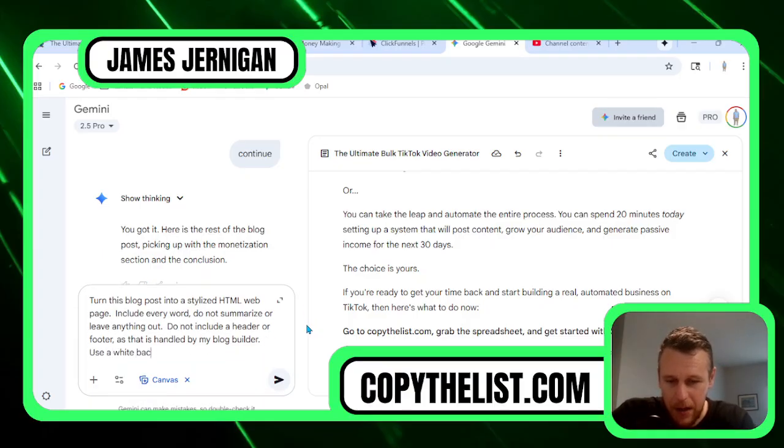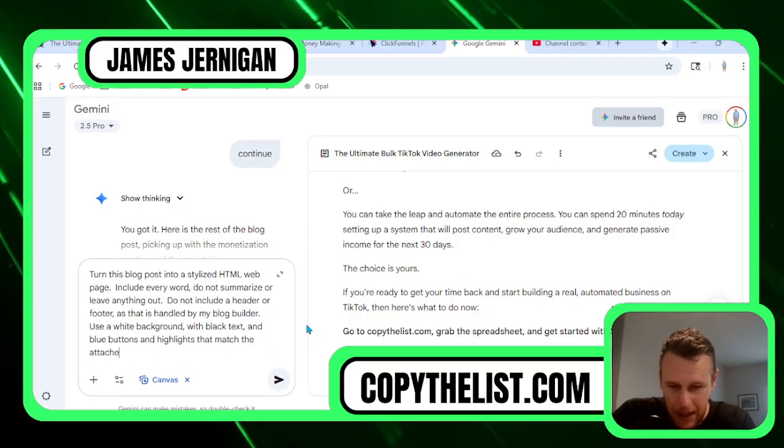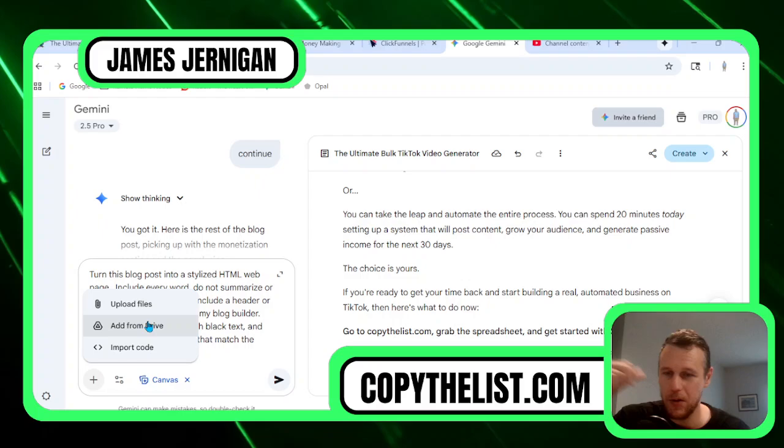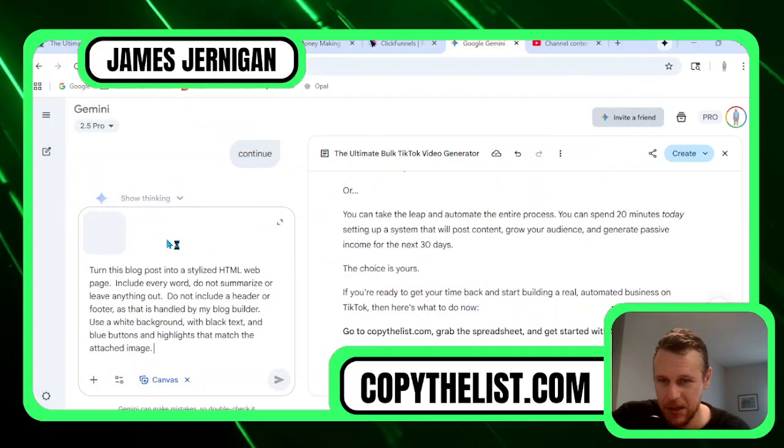Use a white background with black text and blue buttons and highlights that match the attached image. And then now what I'm going to do is I'm going to come down here and I'm going to upload an image. And this image is just a screenshot I took of the color blue from my website, and I want the buttons on this blog to match the color of my website. So that was a simple way to do it. I could have just told it the color code, but I wasn't sure, so that was an easy, quick way to do it. So there.